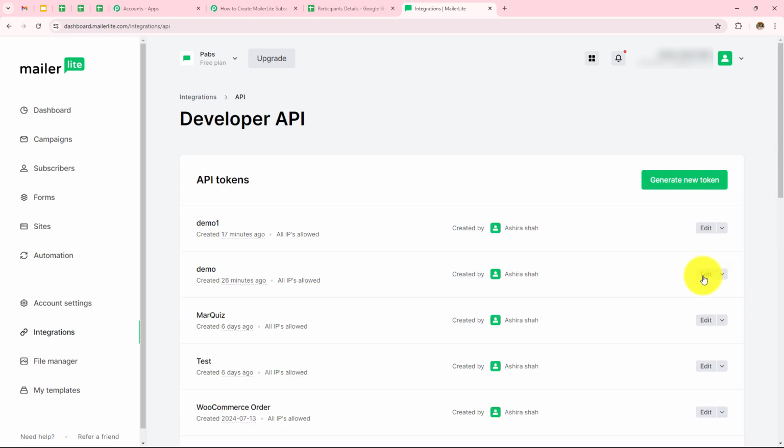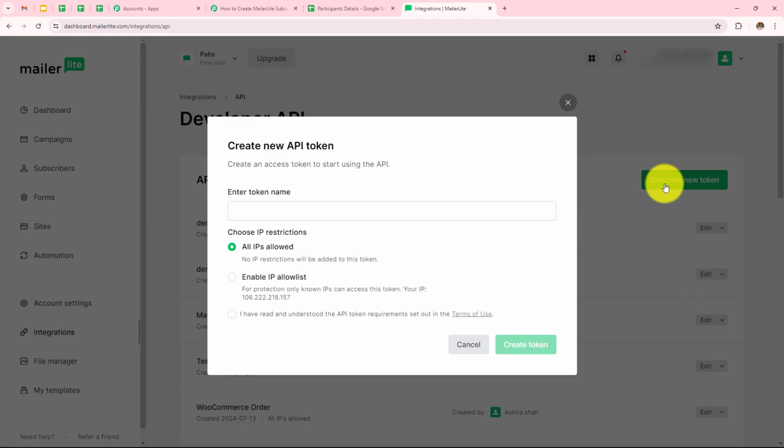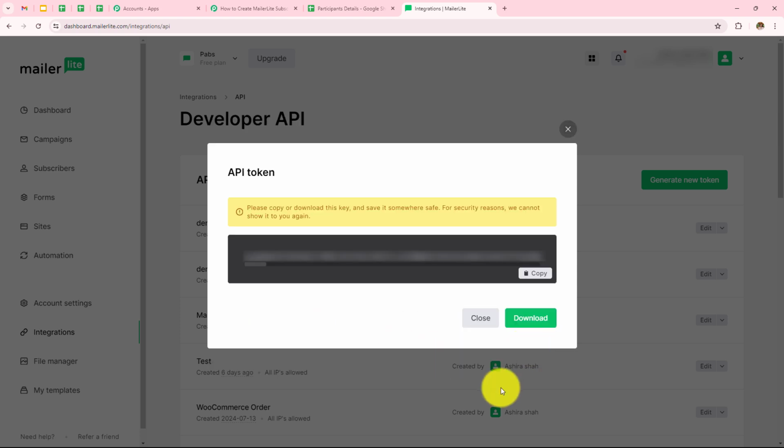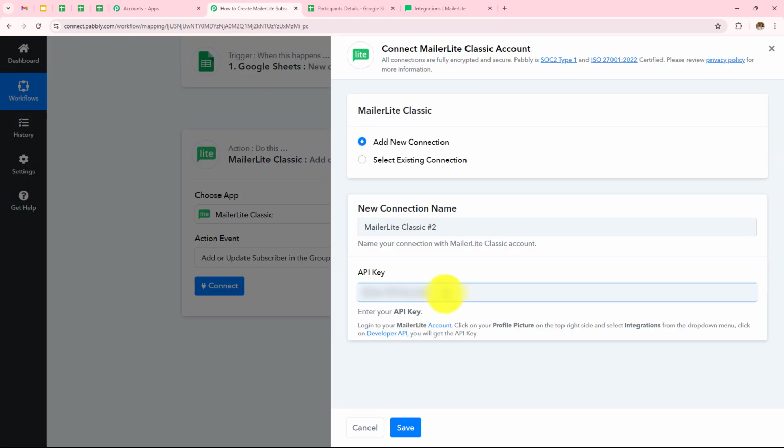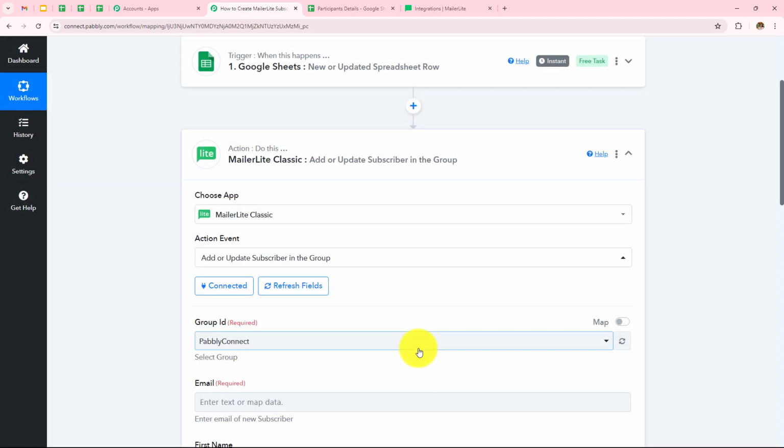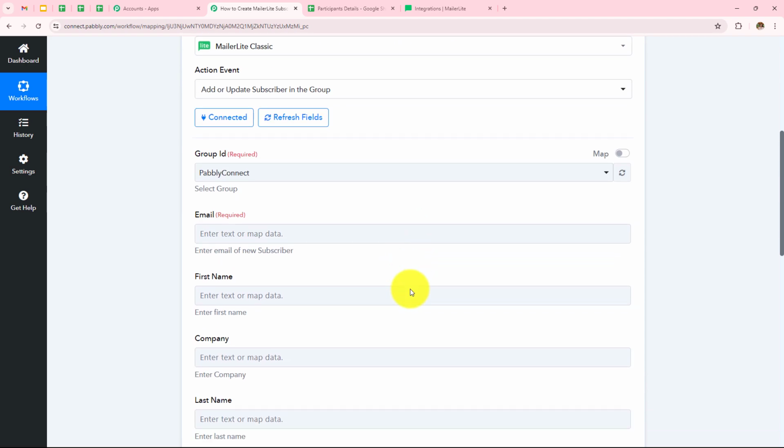Now to get the API key, we need to generate a new token, for which we need to click over here and give it some random name, and click on this. Click on Create Token, and now we simply need to copy this and paste it over here. Click on Save. So we have connected MailerLite with Pabbly Connect, and next we need to enter these details.